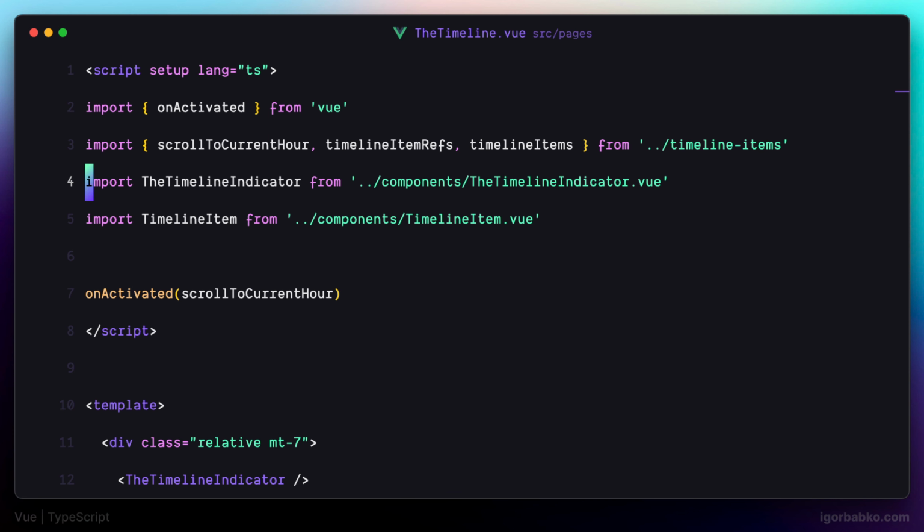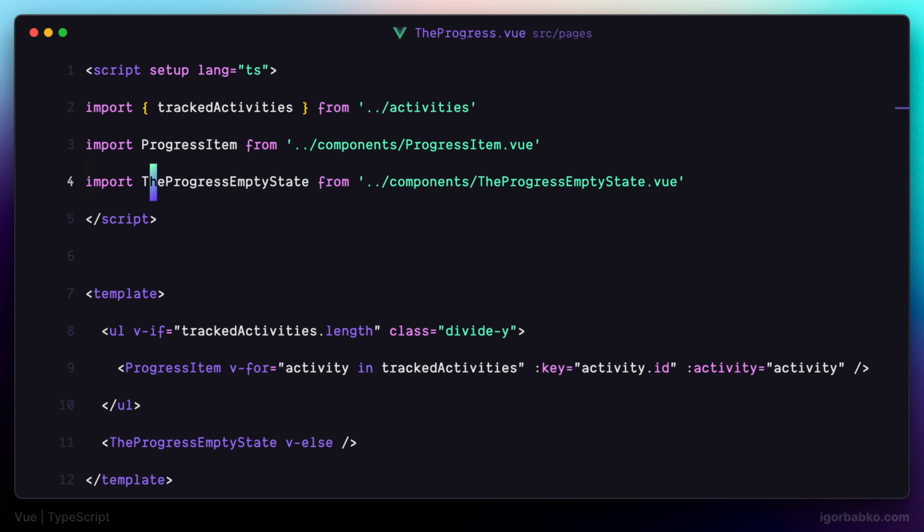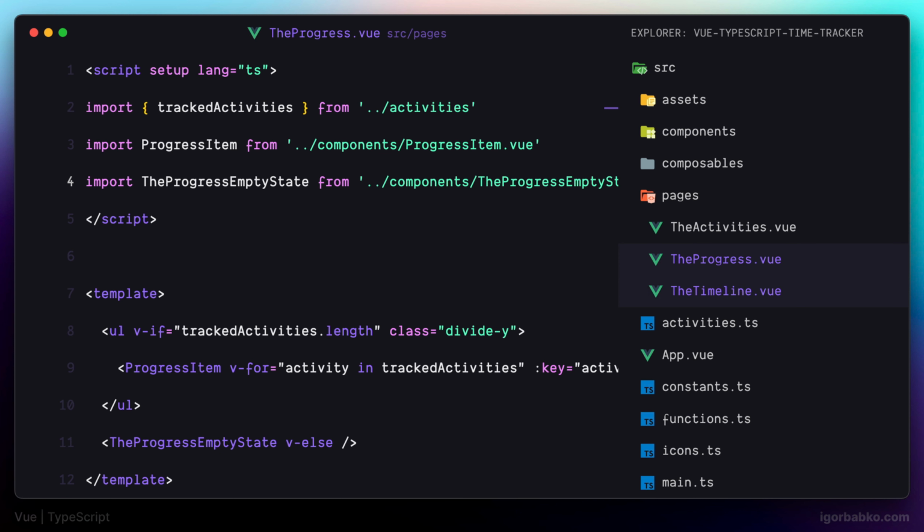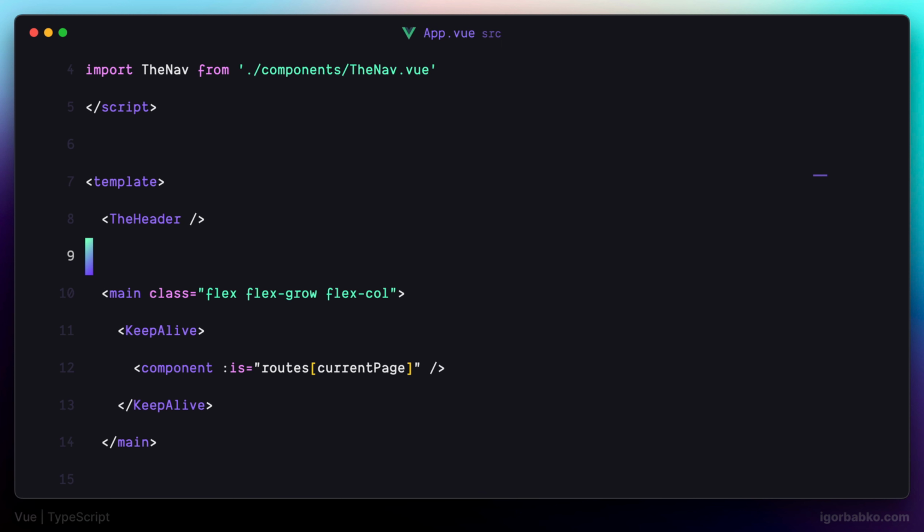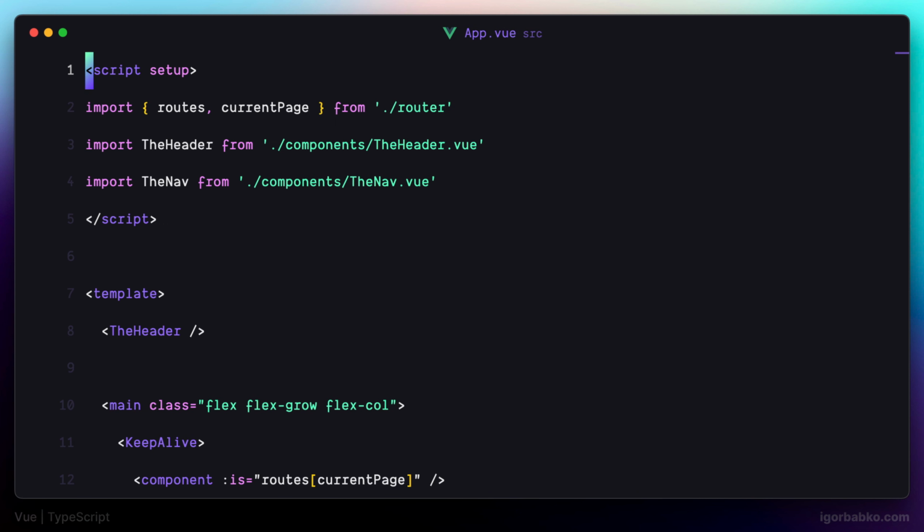And we almost forgot about one more component in our application. This is the root component called App.vue. In this component there is not much to type either, so I'm going to assign the lang attribute with the value ts, and that will be it.